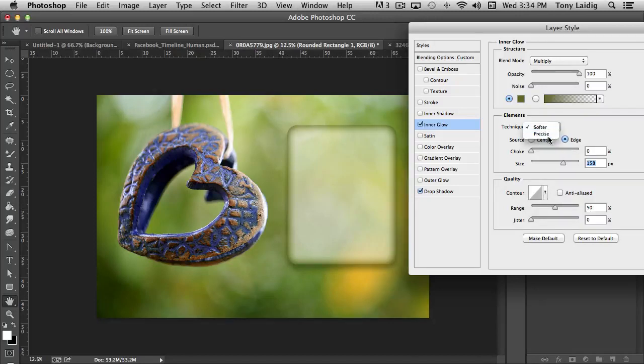Okay, and you also have softer or precise. That just controls how it's interacting with the pixels around it. And of course you also have control over opacity.